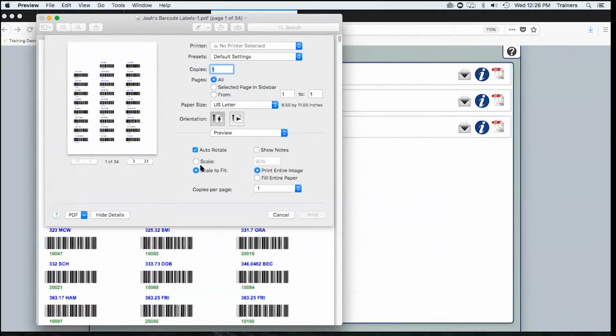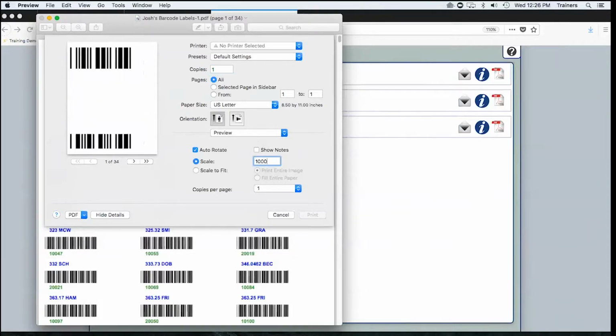Now, right off the bat, you'll see mine says it's scale to fit. Now, that concerns me that maybe it's scaling it down and it doesn't have it at 100%. If I change it to scale, this one has it set to 90%. That means it's still sizing it down. So I'd want to make sure that I had it at 100.